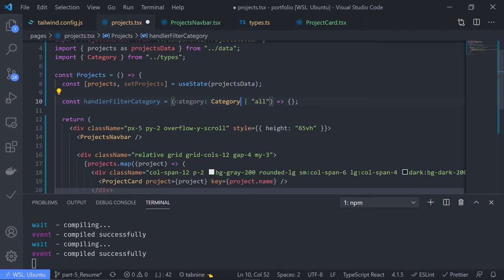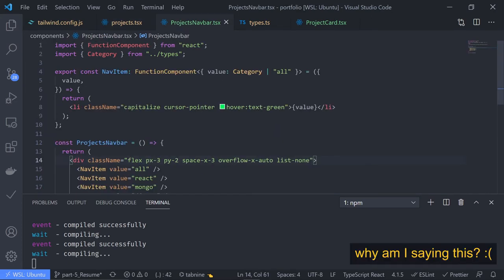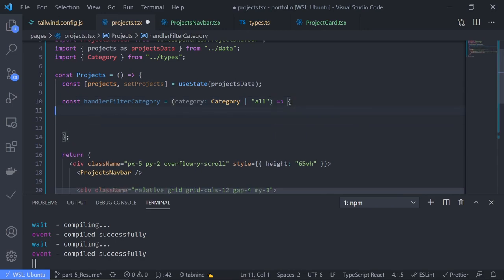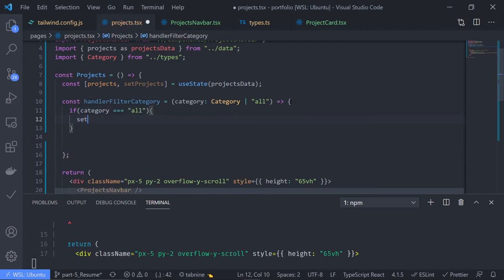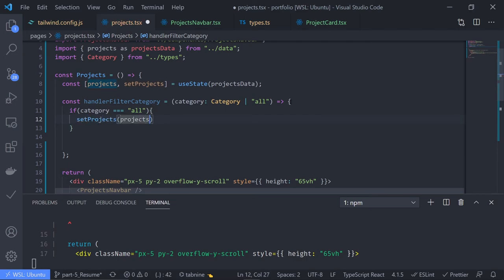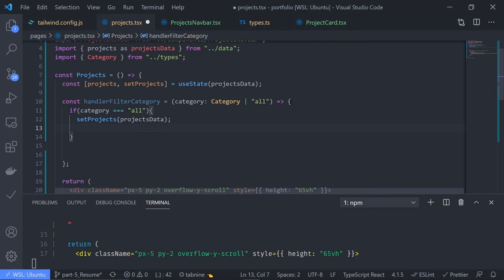Imported. And by the way guys, notice that inside this projects navbar I have also imported this category, so it is simple, but yeah, just import that. Cool. Okay, so if the category is all, in that case I need to handle this in a defined way. So basically if this is all, I'll set the projects with the projects data again, and I'll also make the active item as all.